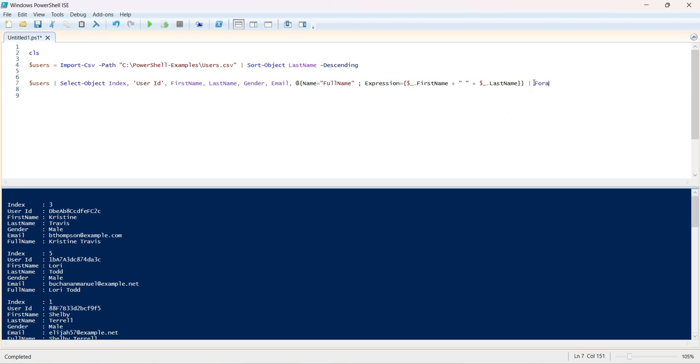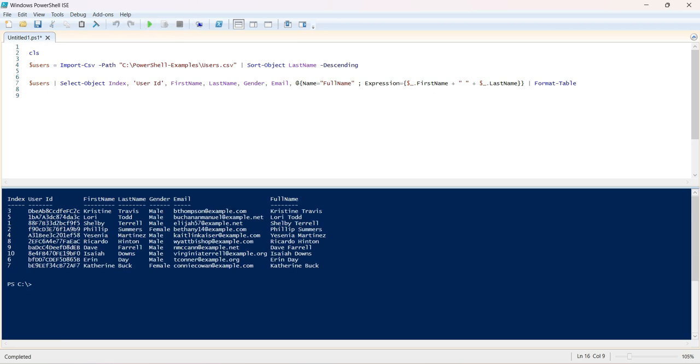Let's go ahead and put in Format-Table, which would show this in a more readable format. And as you can see, now we have the full name.